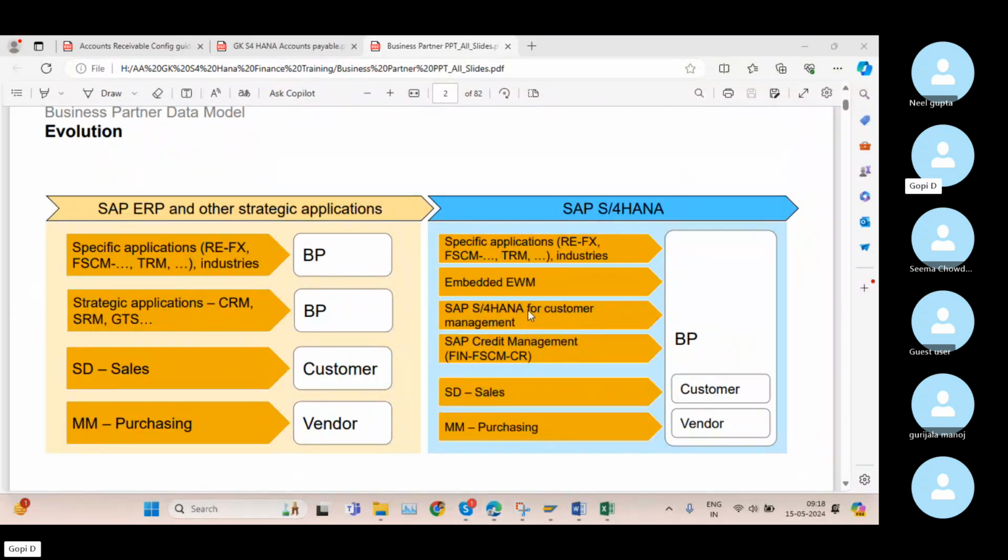You can see in this picture, I have explained many times. In SAP ECC systems, we have different applications, and in different applications we maintain some as BP, like FSCM, treasury and risk management, customer relationship management, or supplier relationship management. When it comes to SD sales, we maintain customer, and we maintain the vendor master data. These are all master data in the SAP ECC system.